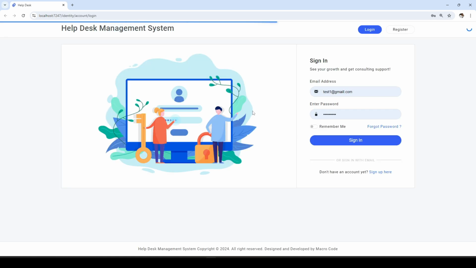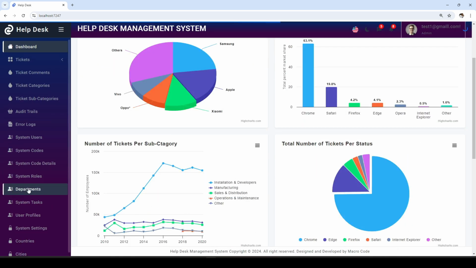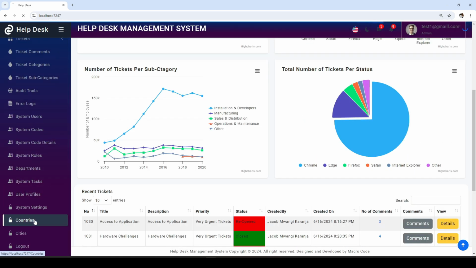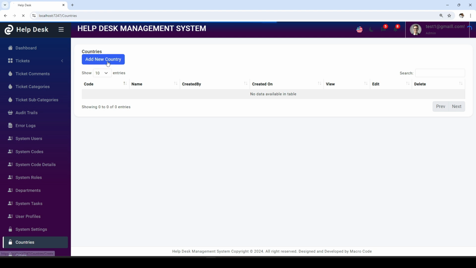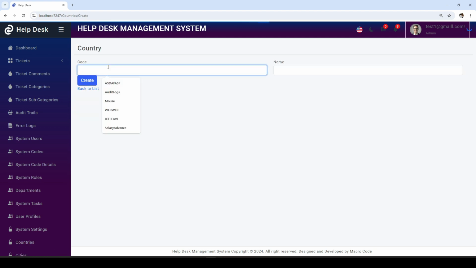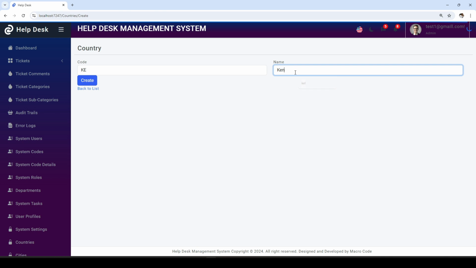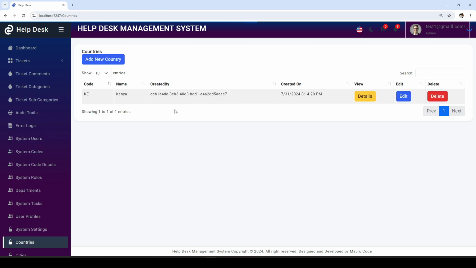So as you can see here, we have help desk management system. Then we are going to sign in. Then on signing in, we are going to now create the countries that we've just updated. So if you do countries, so I'll say here, create new. So here you see our arrangement. Now we have the code and the name on this other side. So if I say KE, that is Kenya. So I'll say here Kenya. And if I create, you see my country is created.